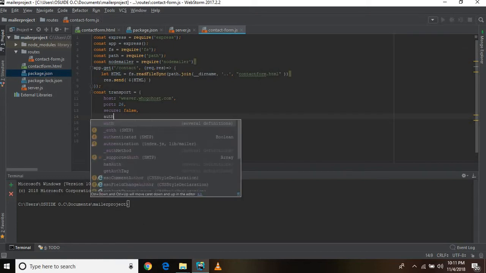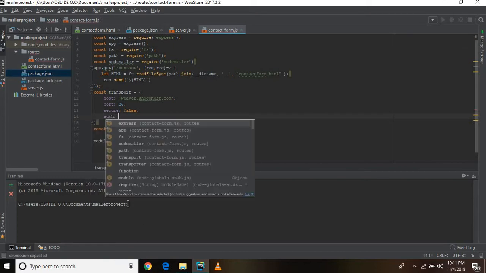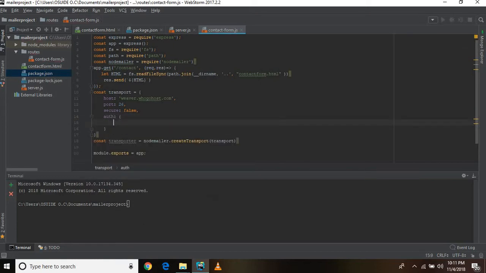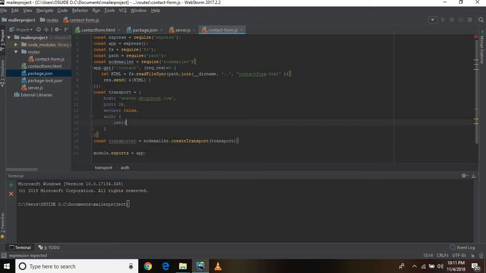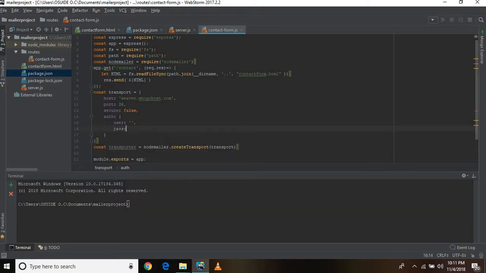And auth, this is the next one, and this auth will take in your username, the username you want to do the sending with. And for this, I'm just going to do a config.